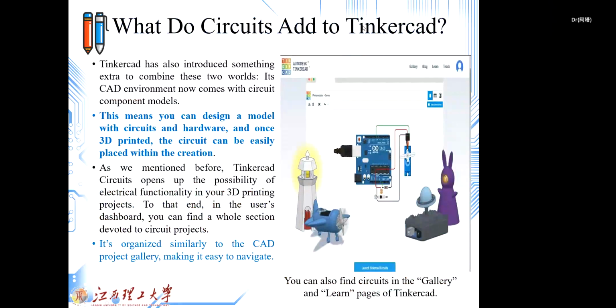What Circuits adds to Tinkercad is that it's also known as the extra combination. Those two words, CAD environment now comes with circuit components, and it means that 3D modeling can now be combined with circuits. As I tell you, the main aim is that suppose you want to make some toy like that and do the programming for it, you can do all of them in one package or one simulator like this and enjoy it.